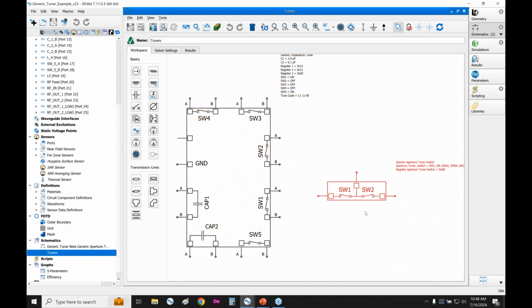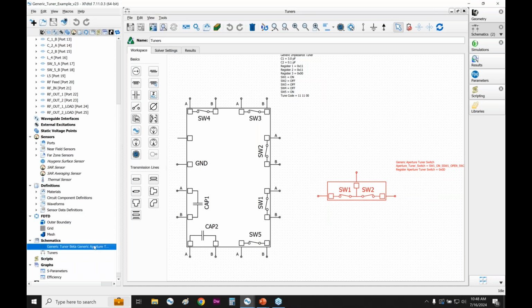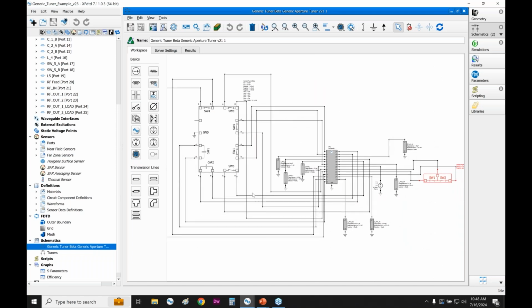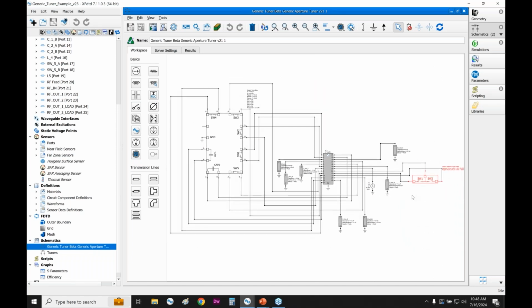And this might make a little bit more sense now that you're seeing it. This would be the terminal that went to the antenna, and this would be a terminal that goes to one of the loads, and then the second load. And so here, this is just what the schematic looks like with all of that applied.